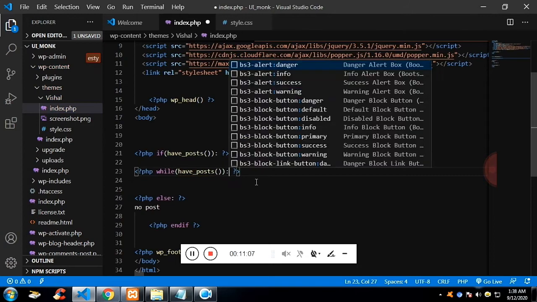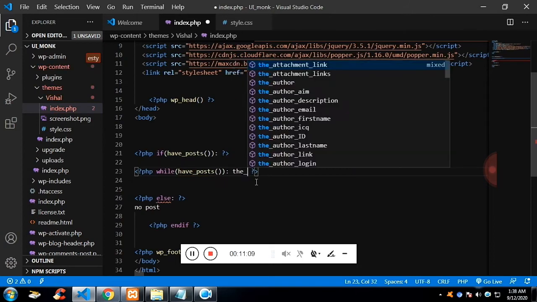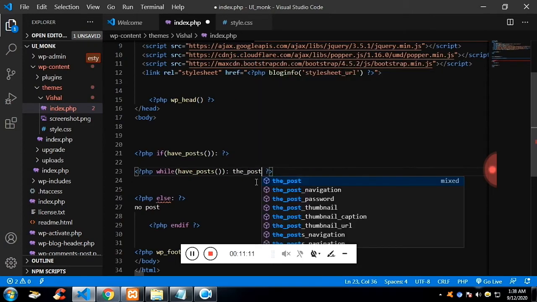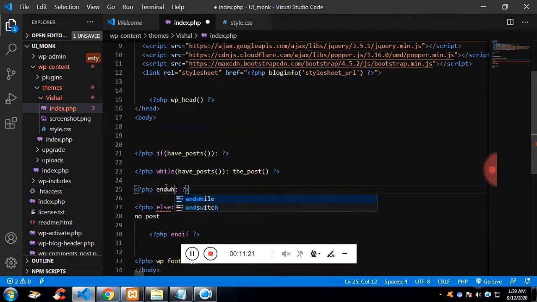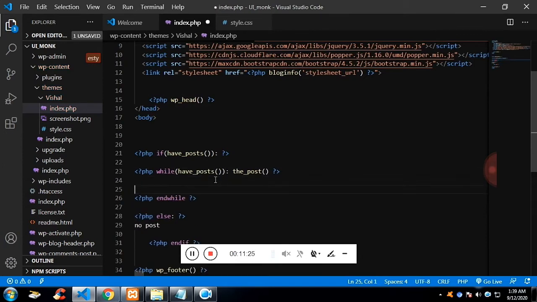As I said, to access individual post we will be using the post singular. These are the default functions which we need to remember. Also end the while. Now let's display just the title. To get just the title, we'll be having a function called the title. Now if you see, we will just get the title: first post, second post, and third post.